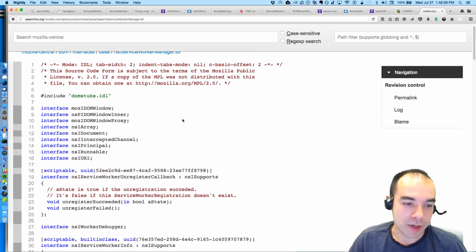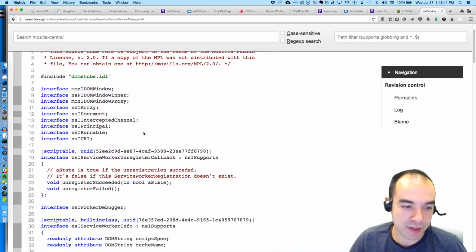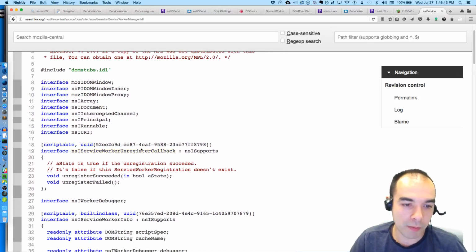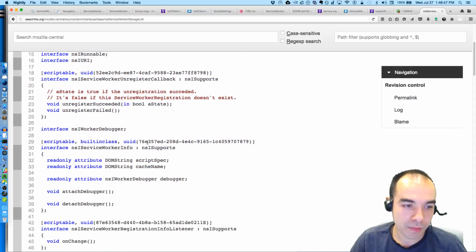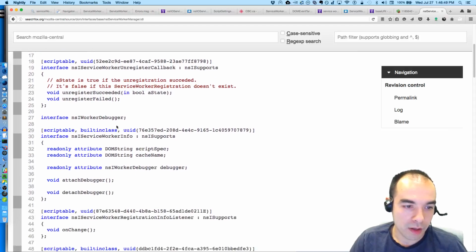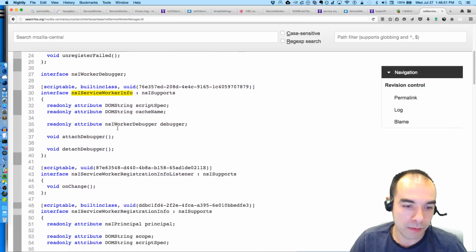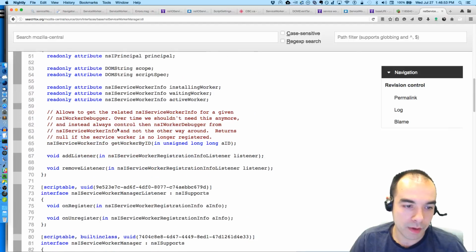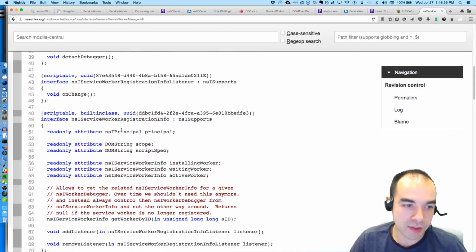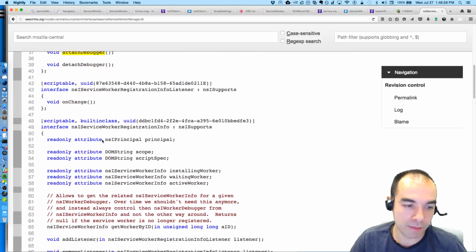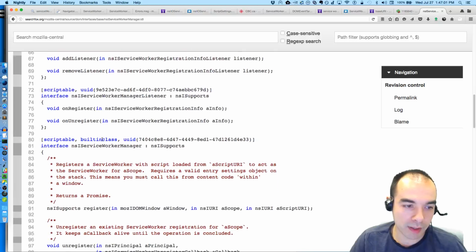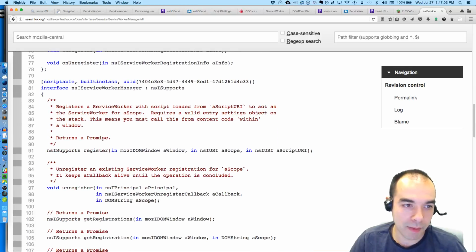Service Worker Manager. There's a bunch of stuff in here. It's not just the Service Worker Manager. There are these callbacks or interfaces, like Service Worker Info. These are mostly structs or very simple interfaces with one or two methods, but that's all noise. Let's look at the manager.